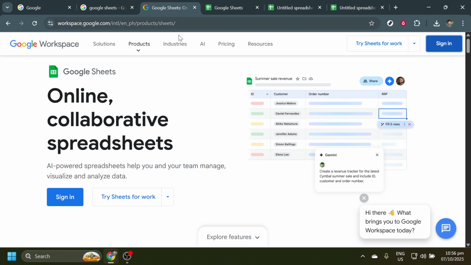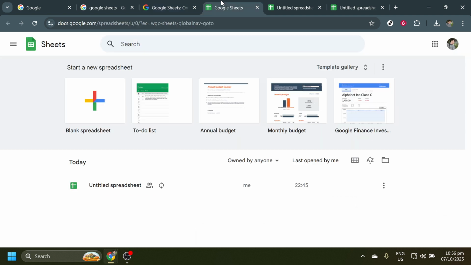including Sheets. Once you've arrived on the website, you'll want to look for the Sign In button. Go ahead and click on that, and enter your credentials if you aren't logged in already. Logging in will give you full access to your files and the various features of Google Workspace, including the ability to create new documents and collaborate.